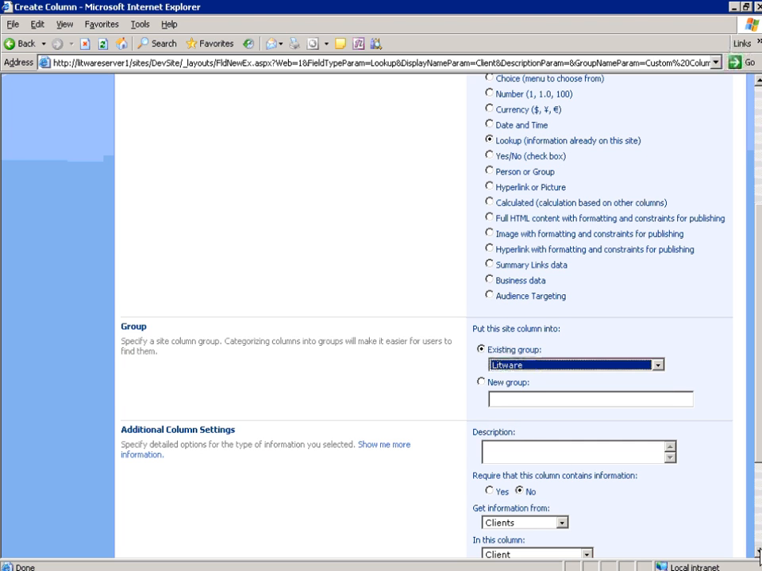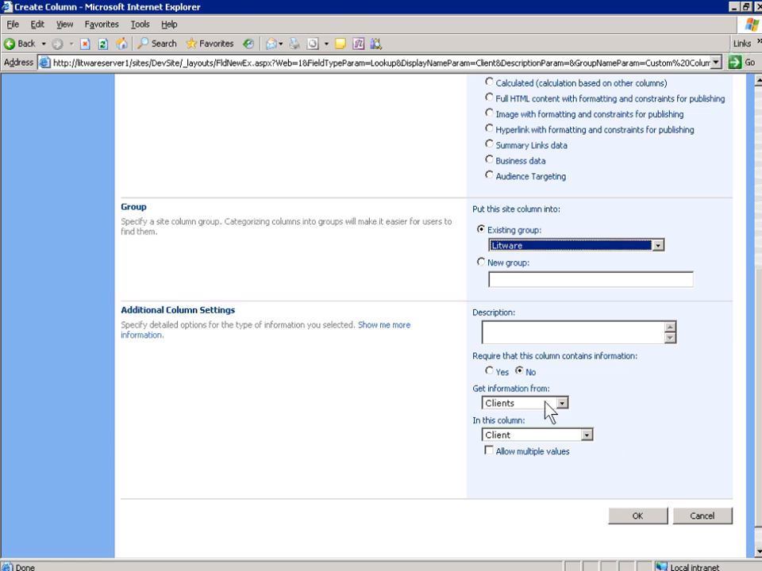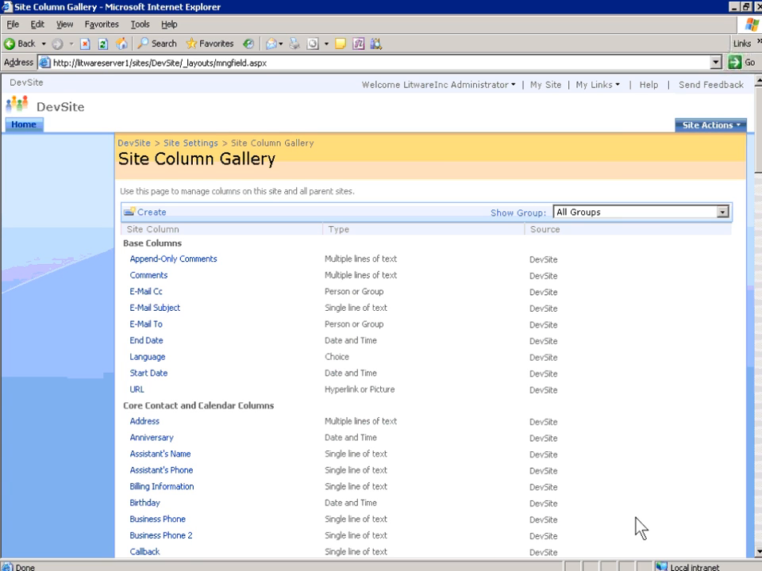So as I go down and create the definition for the site column, I can also specify, is this going to be required data? Let's make it required data. And when someone needs to fill in information for this particular site column in a list or document library, we want to draw the information from the clients list we just created, in that one particular Client column. We'll choose OK.